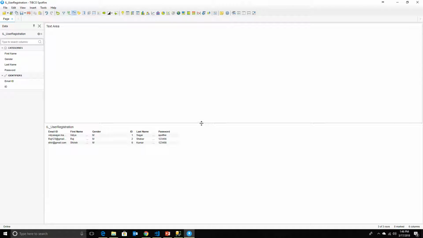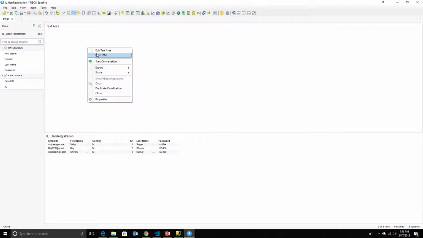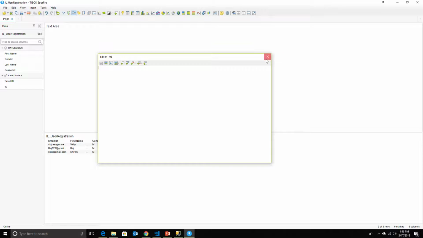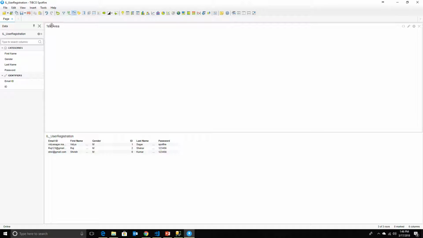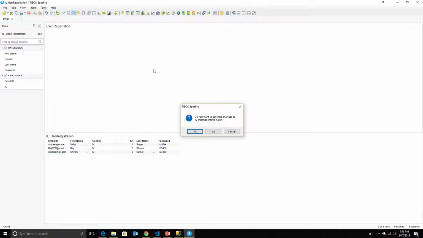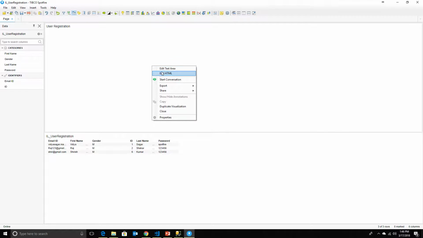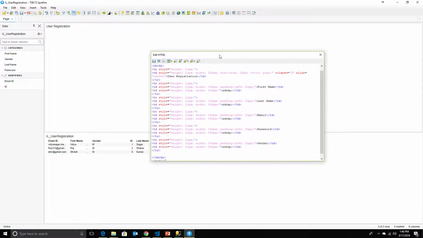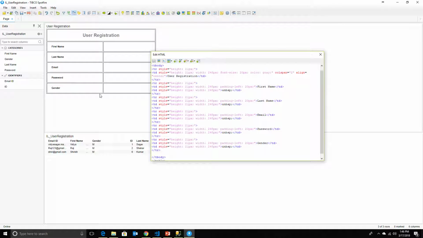Now what we need to do is I'll just call this text area user registration, and then I'll just copy this code. I'll paste it here. Oops. Edit HTML and then paste it here. Save this. So you get this, right?